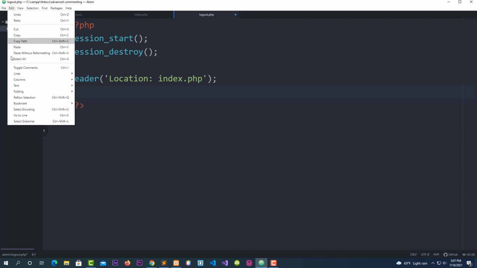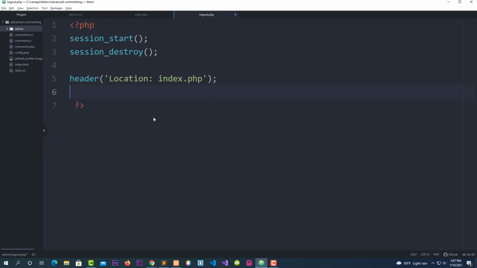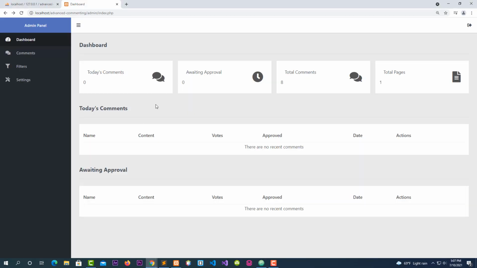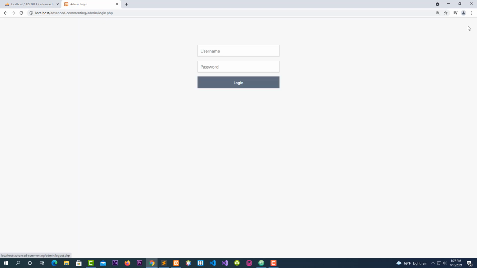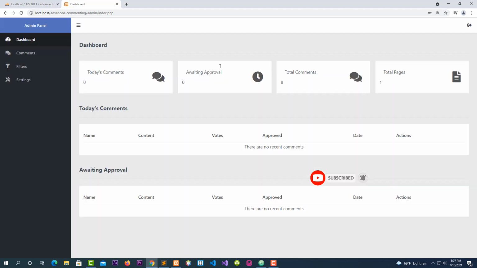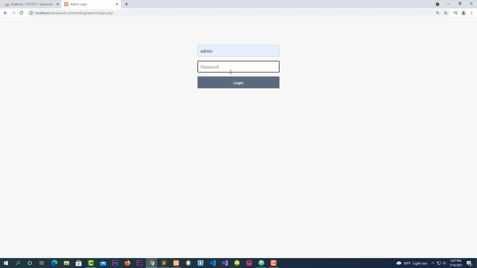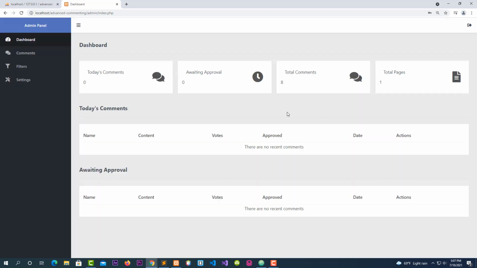Go to file, save all, and go back to our browser and refresh it. Now I'm going to click here. As you can see, I click here and then we log out. Now we have to log in. Let me log in back, and log out. Okay, this part is done for logout.